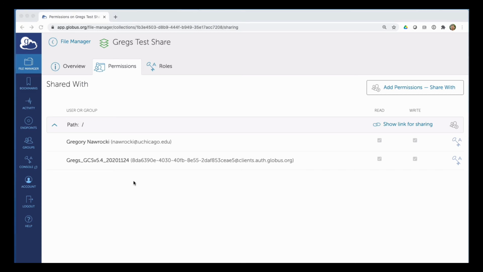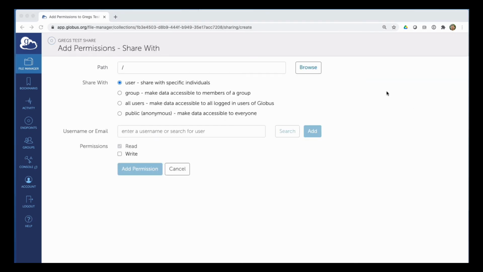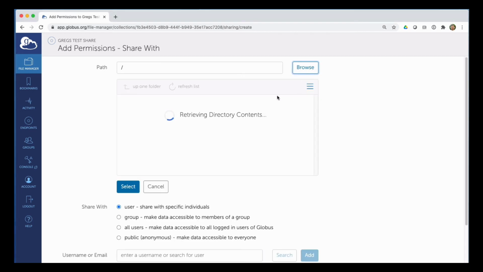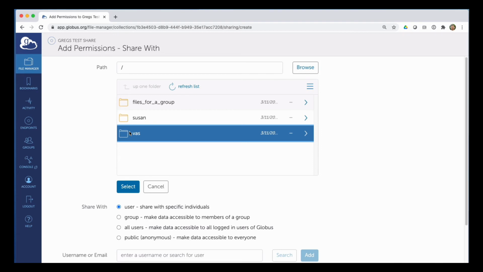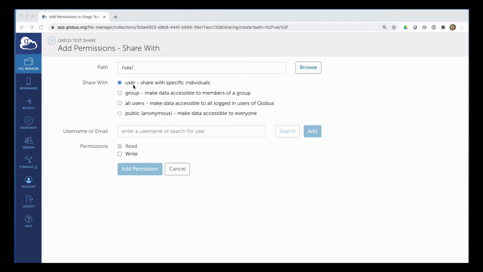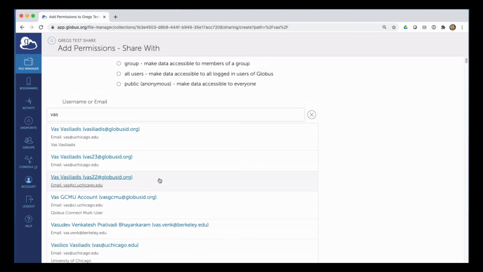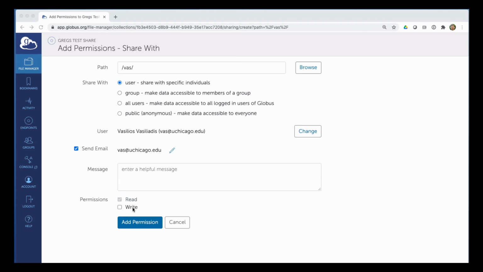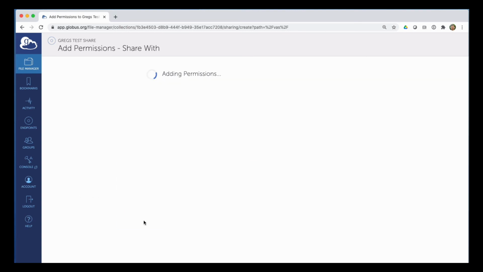Now we have to actually add permissions so our guest collection can be used to share data. So click on the Add Permissions Share With buttons in the upper right. I'm going to share the VAS folder with one of his identities. First, I'm going to define the path, in this case, the directory with the files intended for him. I'm going to share with a user, a specific Globus identity, and I'm going to search for and select the particular identity I'd like to use to share data with him. Since these are outgoing files, I only need to give him read access, and the Globus service can even send him an email message, letting him know there are files waiting for his retrieval. Click Add Permission, and we're done.